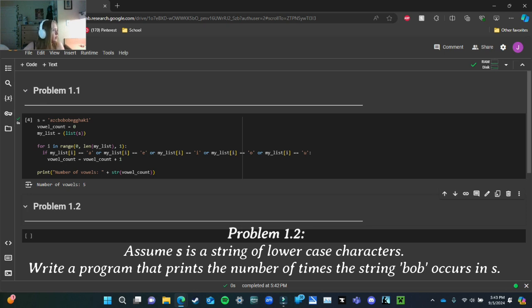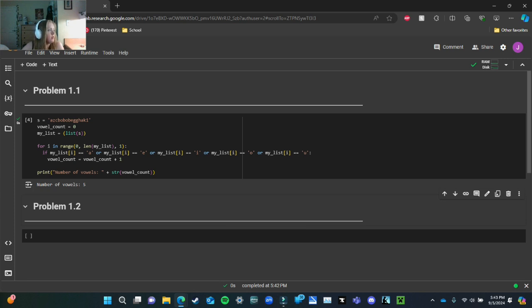Problem 1.2 asks me to assume S is a string of lowercase characters, write a program that prints the number of times the string Bob occurs in S. It's using the same string for testing, and my program should print the number of times Bob occurs is 2.